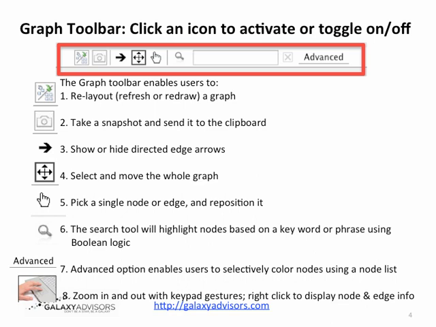The rectangle with the little arrow cross in the middle enables you to select and move the whole graph. The hand with the little index finger pointing up is to pick a single node or edge and reposition it. So it gives you the ability here to move the entire graph, or with the hand to pick a single node and reposition it.